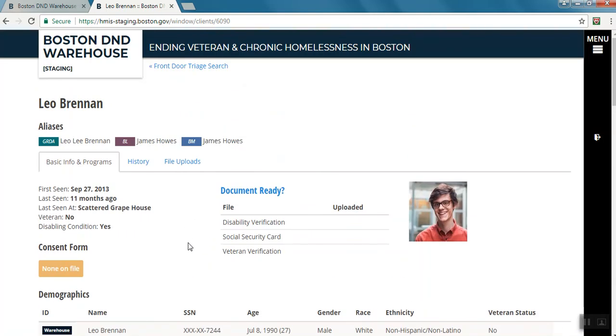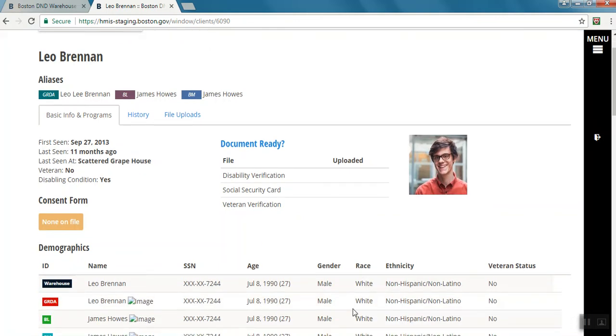Maybe a client has a rapid rehousing match, or you want to do a front door triage assessment on them, or you're not sure if you need a DD-214 already for this veteran. The window into the warehouse will also be the repository for all of this information for you. So it's hopefully your one-stop shop for what's happening with your client as they're sitting in front of you at each of the different agencies that they may be touching in the city of Boston.